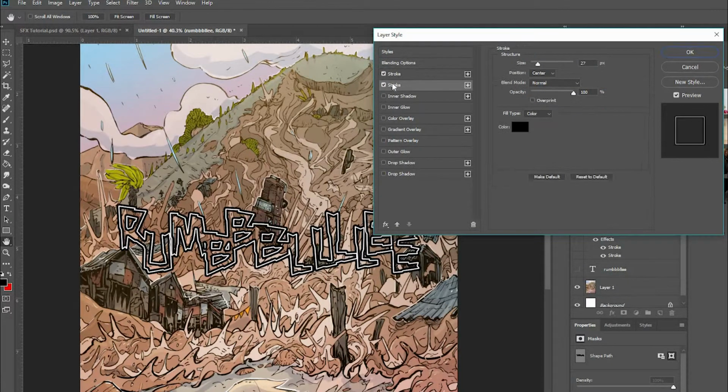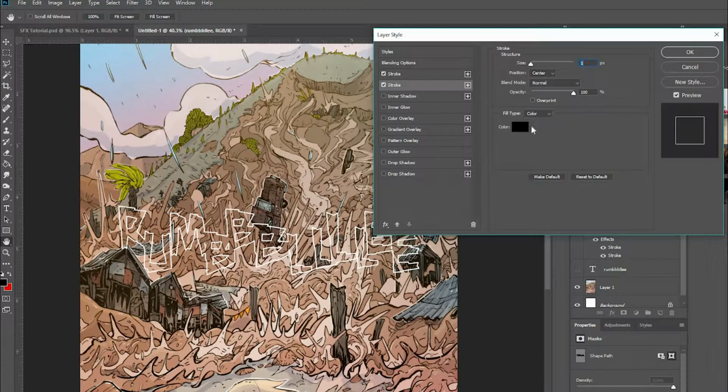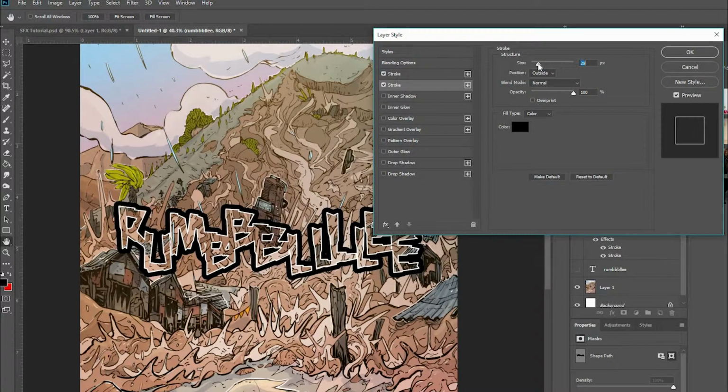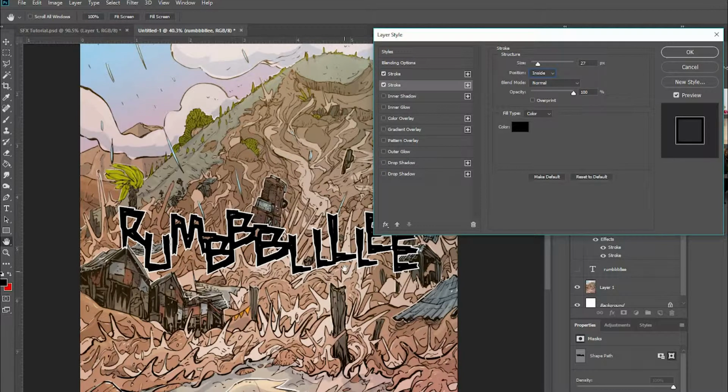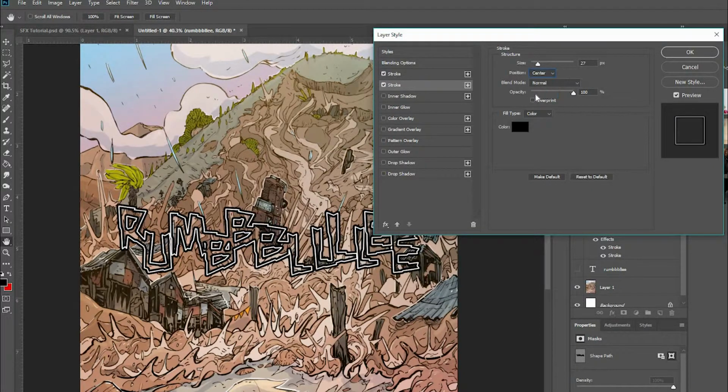In some situations, we might go over here and add a black stroke to it. And as you can see, it was set in center. If we do it outside, it creates that effect. You can play around with it. Inside, that looks kind of horrible. If you're going to do that, you might as well keep the fill opacity. So don't do inside. Do center.